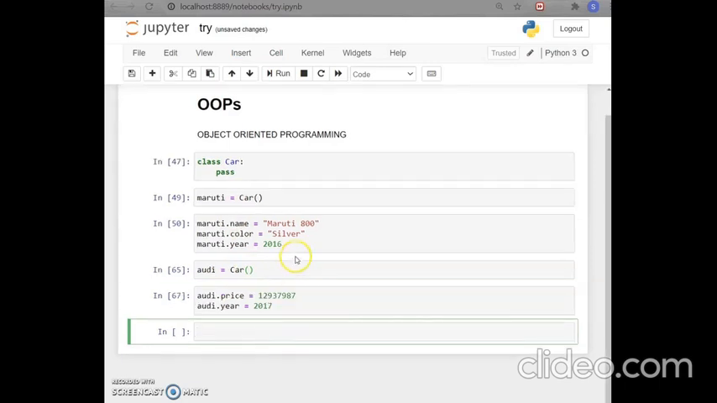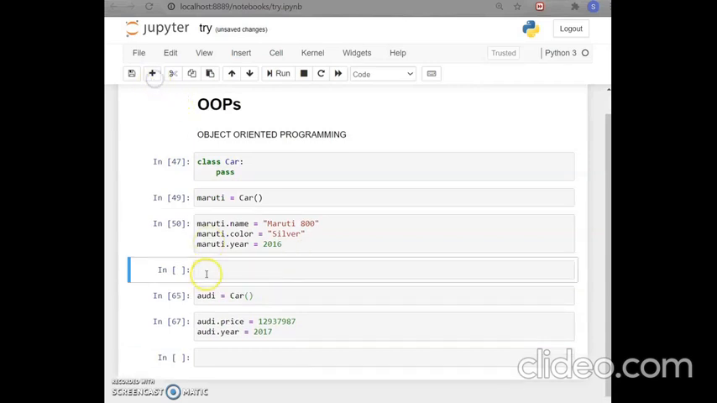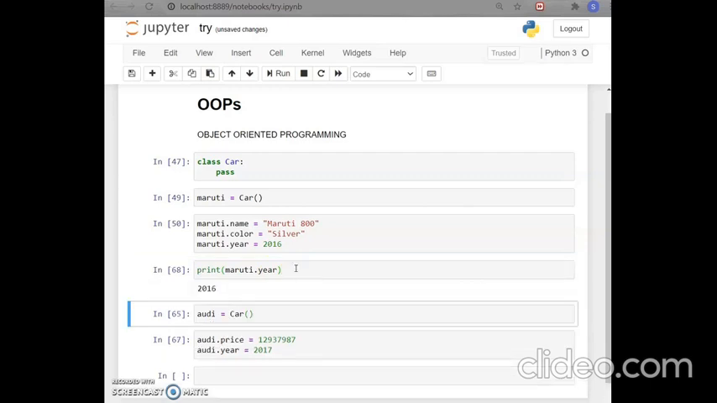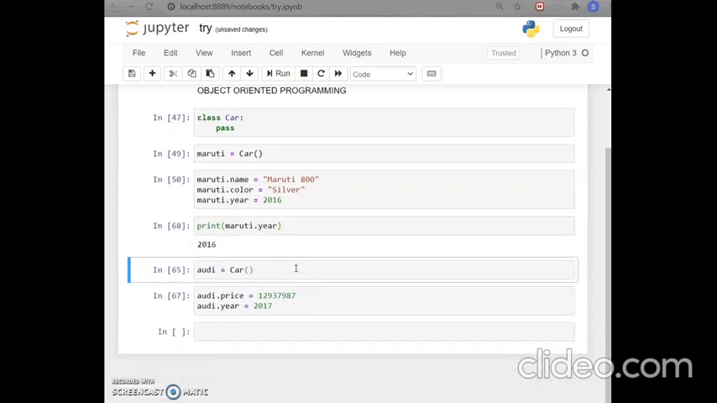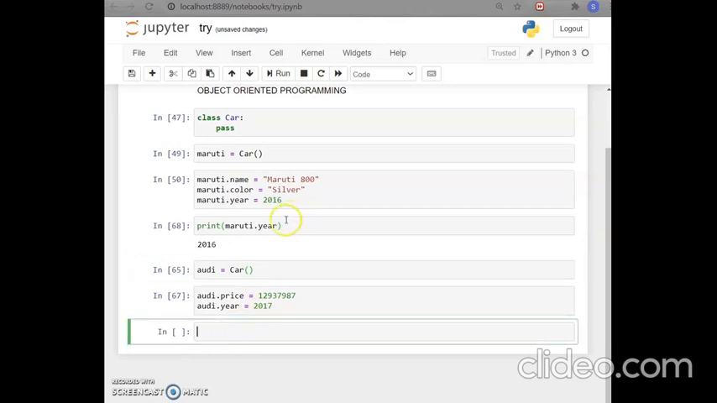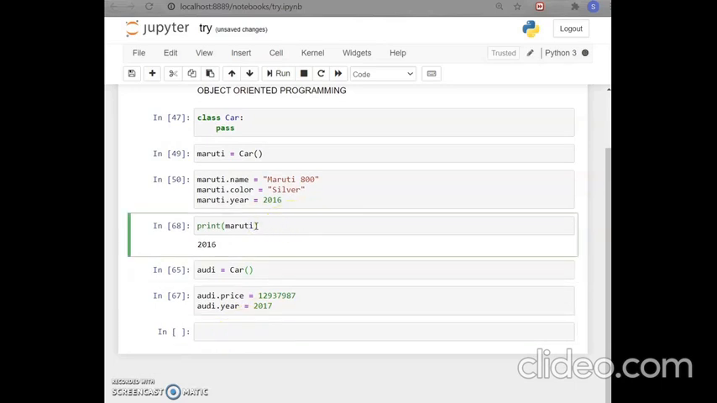Simple. Now, you can definitely print all of these as well. Let me print Maruti dot. Like when you do S equals symbol and you do S dot and press tab, all the functions come, right? So let's press tab and you can see the different functions which came. I would like to see year, right? Let's run it: 2016. Perfect, the way we wanted. Now let's press tab once again. Color: silver, right? That's how you access.